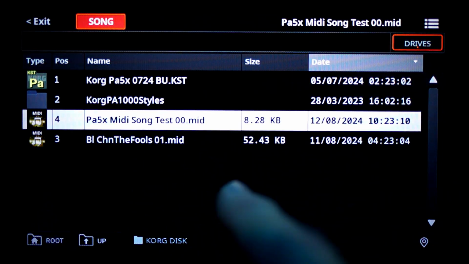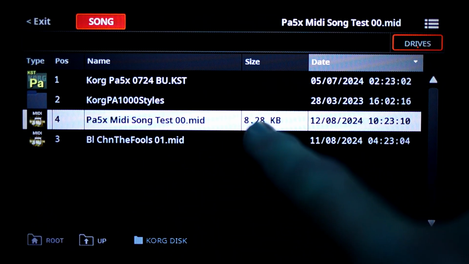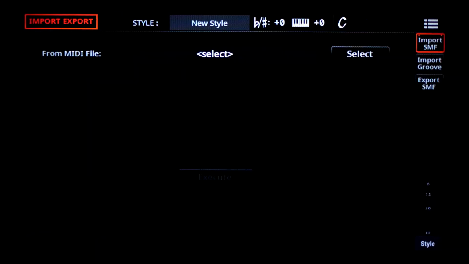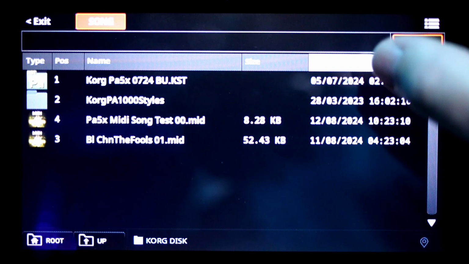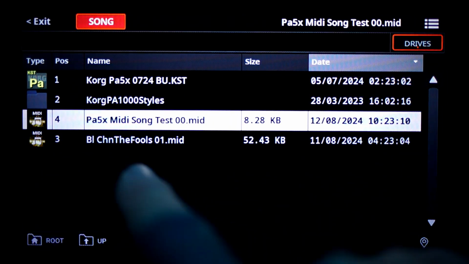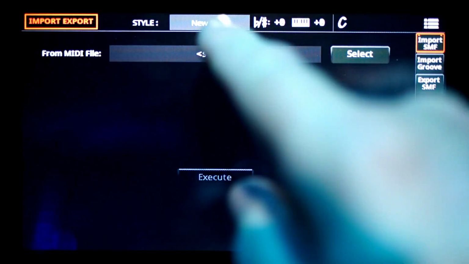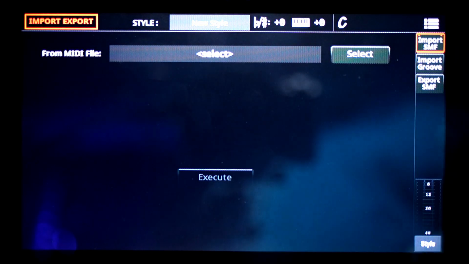But let's go on my little file, and you see the size difference between that file and my file. Let's go exit. It won't find it. Let's do it again. Maybe a mistake. Nope. Pa5X MIDI song test 00. Exit. It will not recognize that MIDI file.